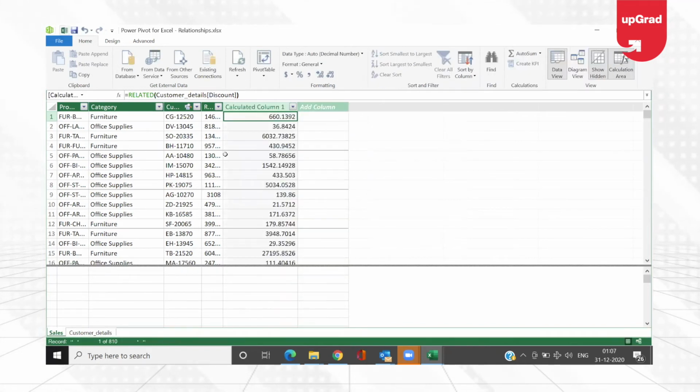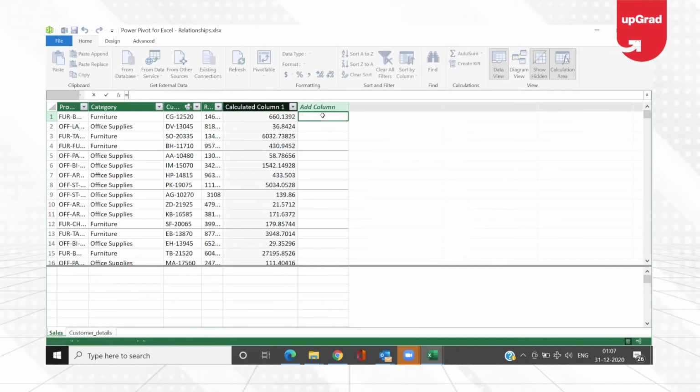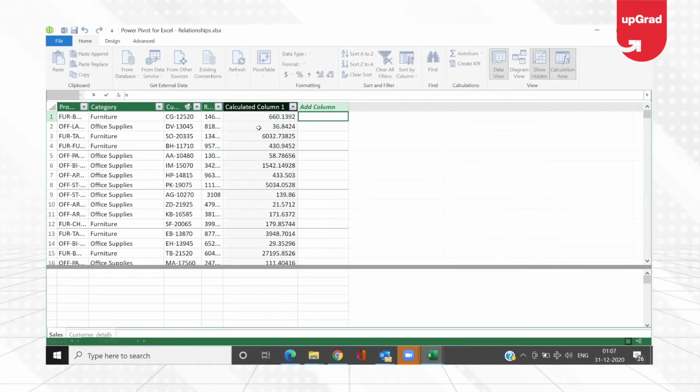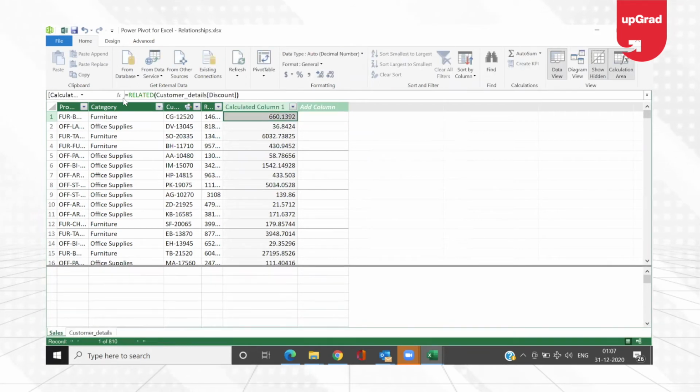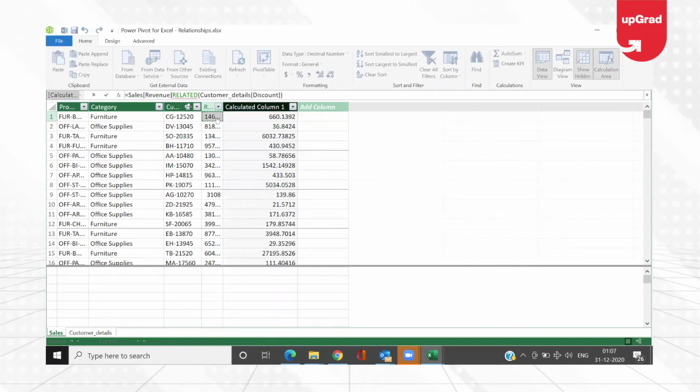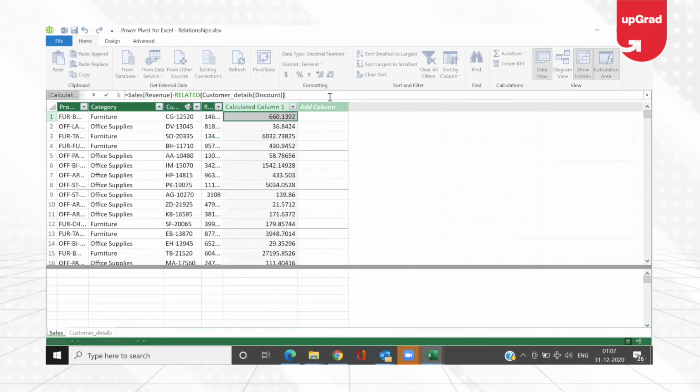Now it is very, very simple. I just need to go to the next column and create my calculation. I can do it in the same column also if I want to, by just saying the revenue minus the RELATED, this one.